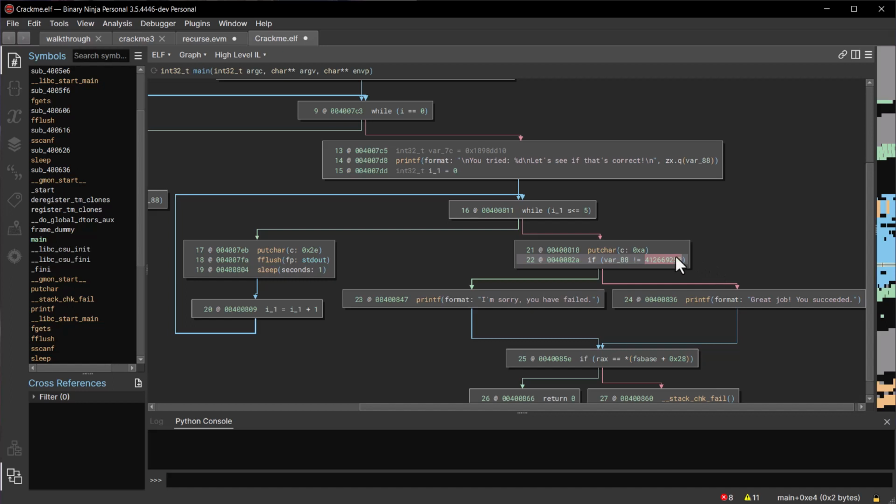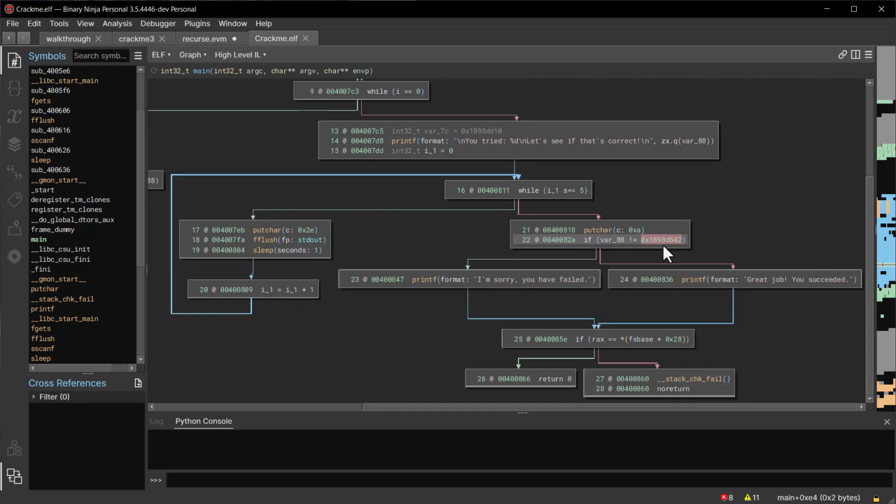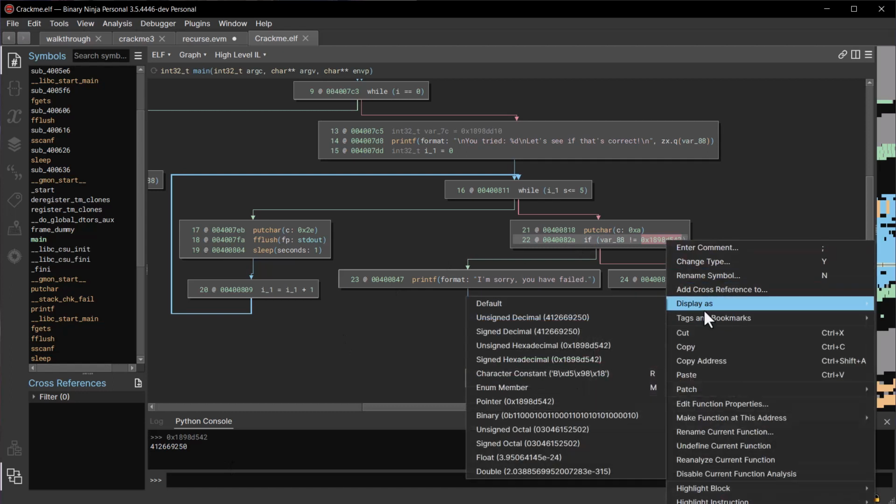Yay. Or if I hit Control Z and switch it back, if I copy this and just put it into my Python terminal, it will also give me the proper representation. Now we have 412669250, the same as we got when we did the display as up here. We can compare it right now, display as, and look, 412669250, perfect.